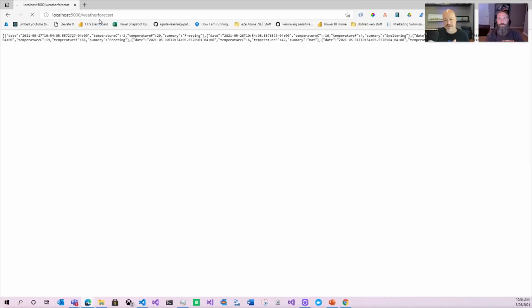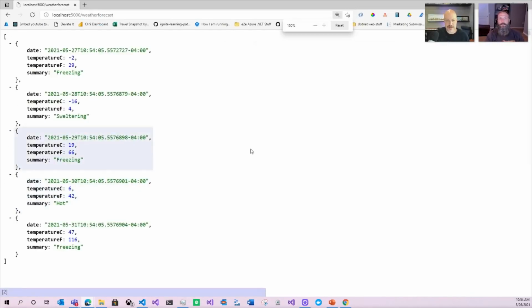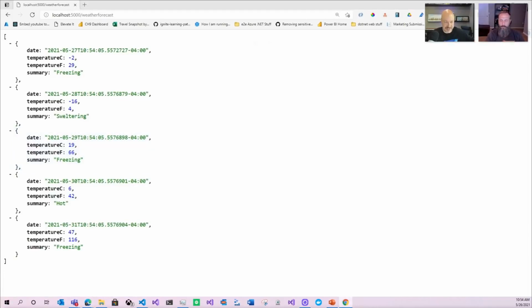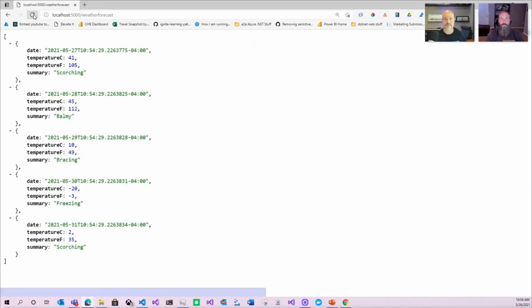For this one, we've only got one controller, but an API application may have 5 controllers or 100 controllers. And that's the routing thing that points us at the right controller. And you'll notice that by going to that weather forecast, we get a JSON return, like I said, by default. And here's our random data. If I actually refresh this a couple of times, it should change.